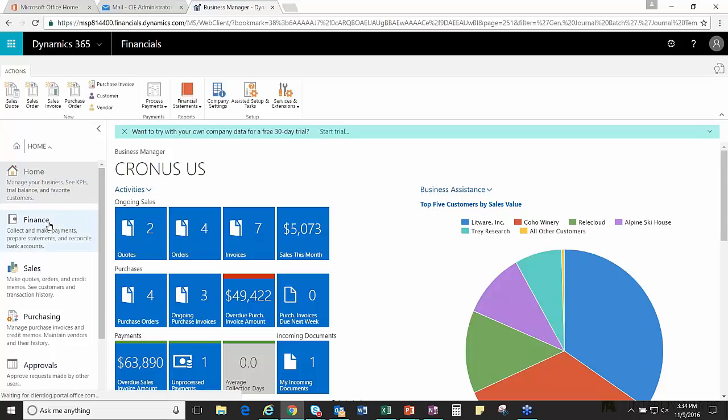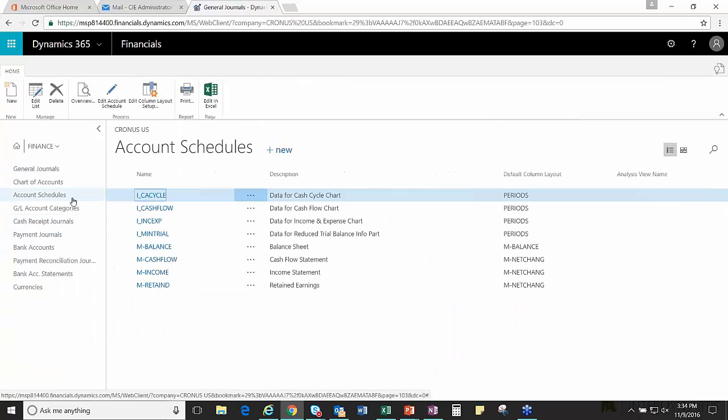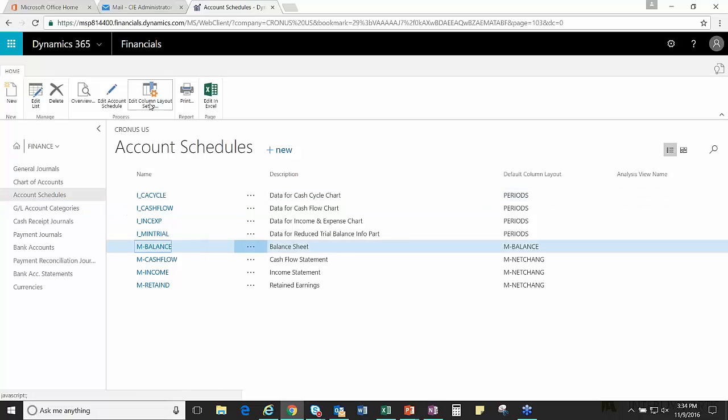Click on Finance, and within Dynamics 365 for Financials, your financial statements are called account schedules. So it's a little bit of a different nomenclature, but it won't be hard for you to get used to. And we can go ahead and click on Balance Sheet. And what we want to do is edit this financial statement. So it'll bring me up to this new form.